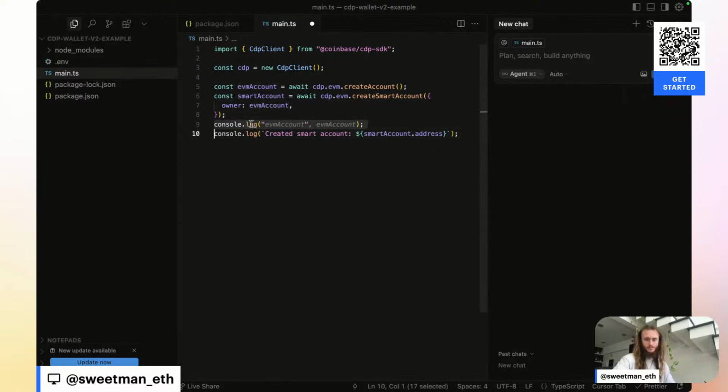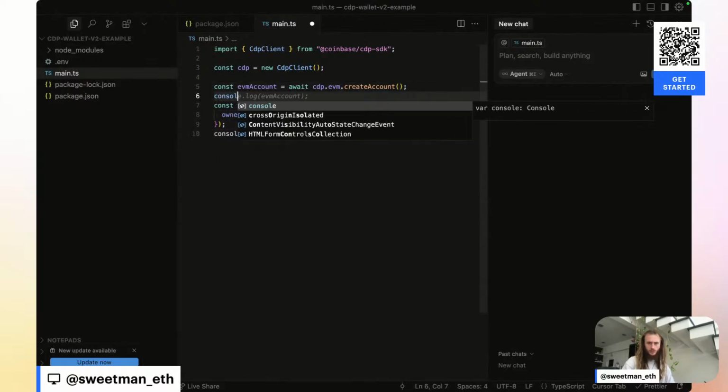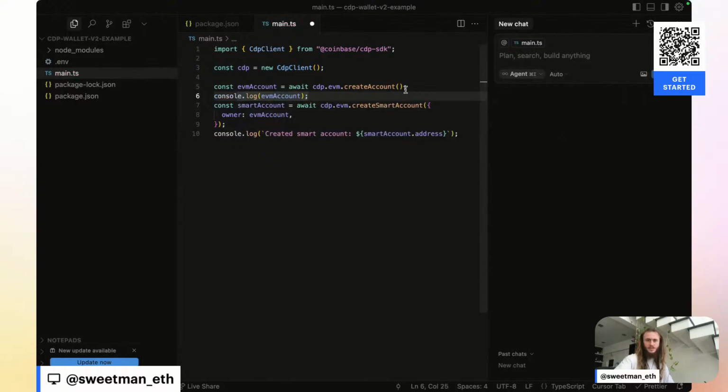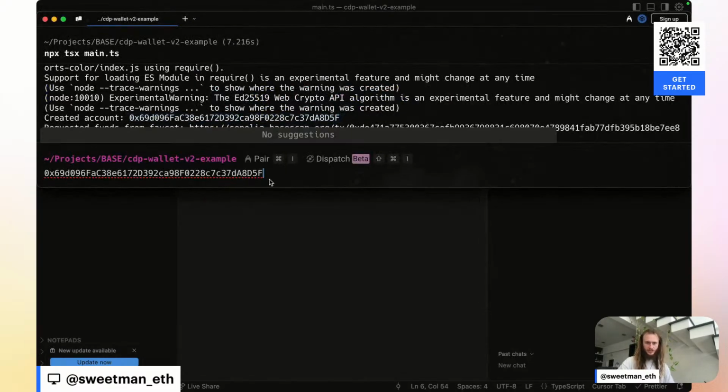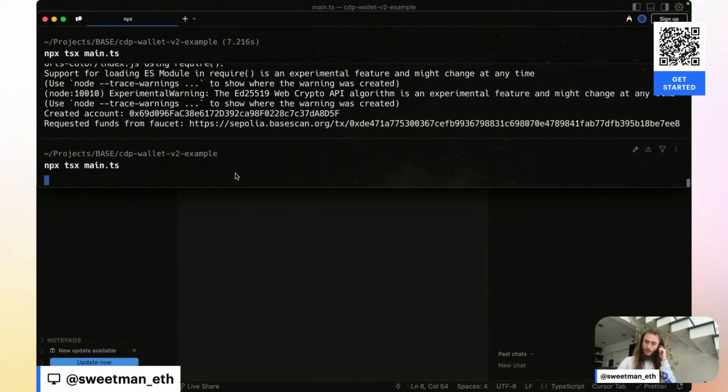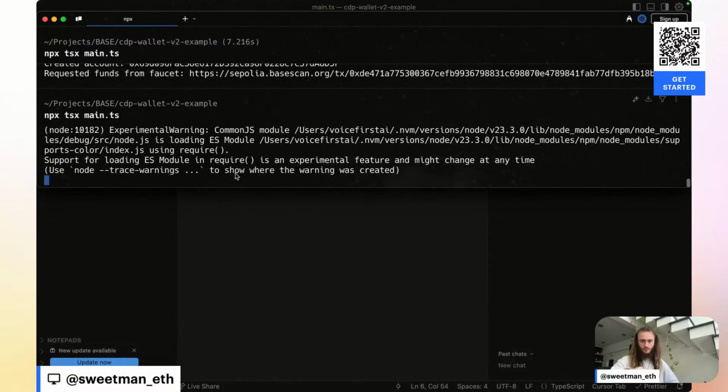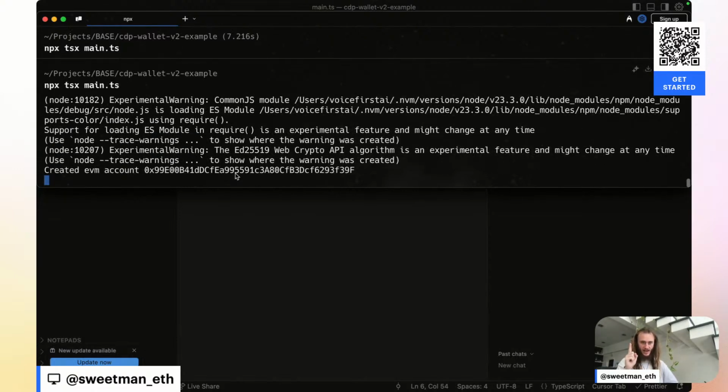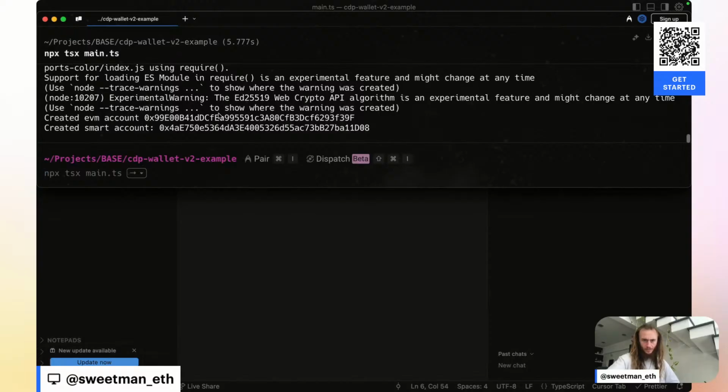Let's do it before console.log EVM account. I actually want this to say created an EVM account. And now we can go EVM account dot address. Let's run this. And this time we should see, can I just get rid of all this? Yep. Running our main file, we should now get two wallets, the main account and then a smart wallet.